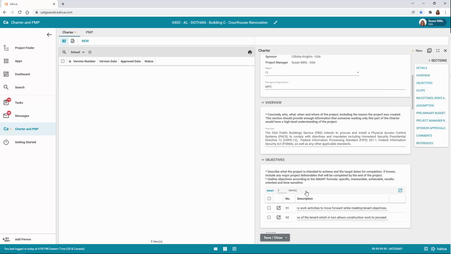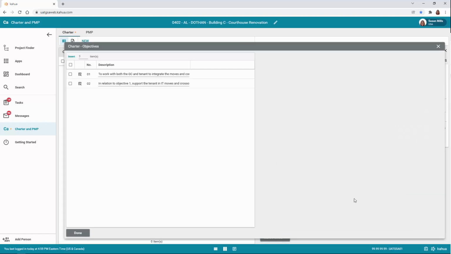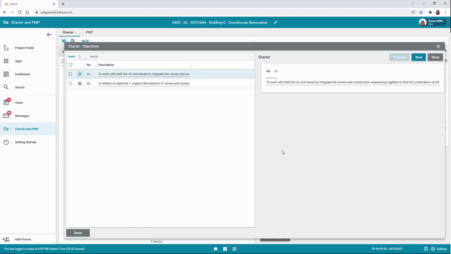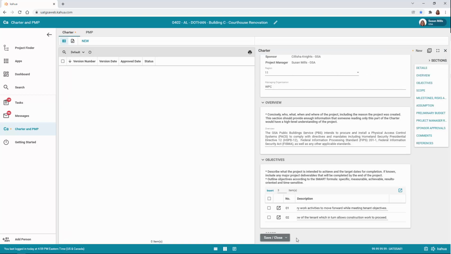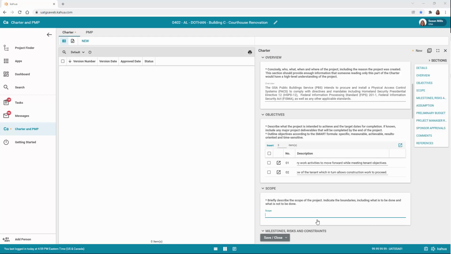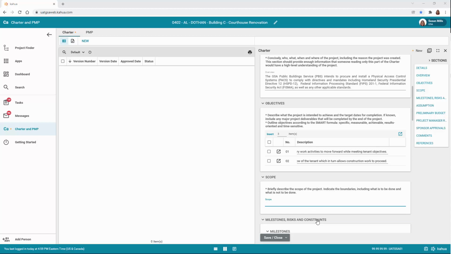To easily view the descriptions full screen and make edits, click the More button. Click the Edit icon beside the first record, and use the Next and Previous buttons to navigate through the records and make your changes. When you're finished, click Done to return to the charter form. In the next step, add the project scope. You can copy and paste from a Word document, a PDF, or another program to save time.